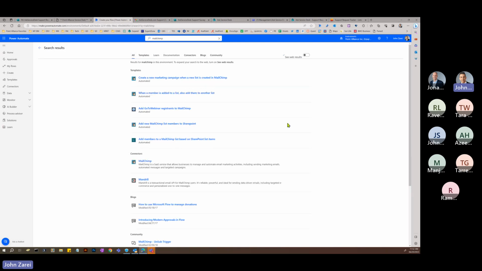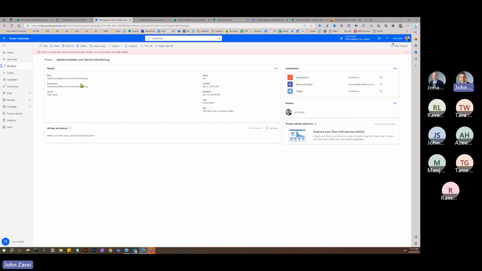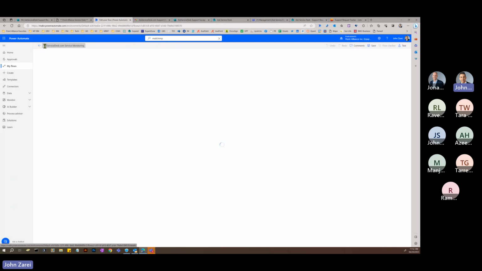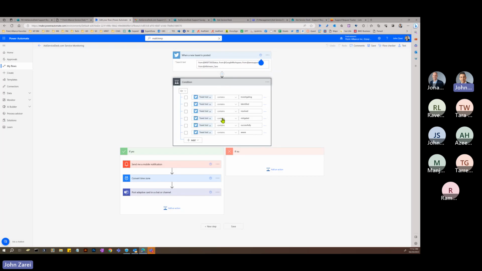So again, the flows don't necessarily need to be just within the items within Microsoft. You can go outside and do those things. One of the flows I have here is service monitoring. Basically, we're constantly monitoring Twitter for any time Microsoft has a service outage. We're monitoring Microsoft, Google, Amazon, and Allstream for a tweet containing investigating, identified, resolved, mitigated successfully or whatever. Those are the things we're picking up here.